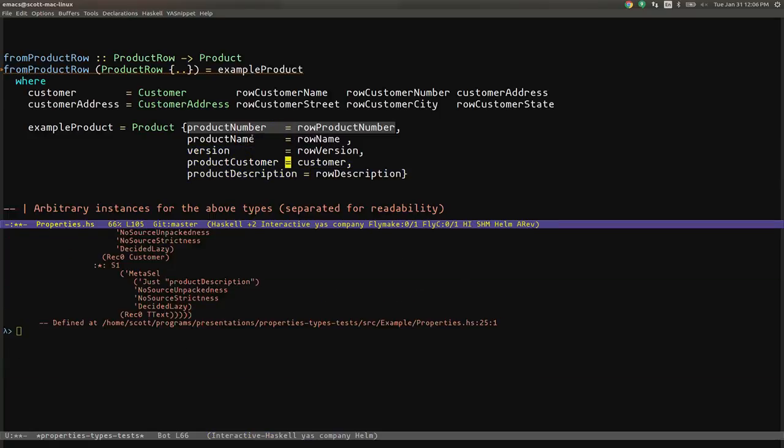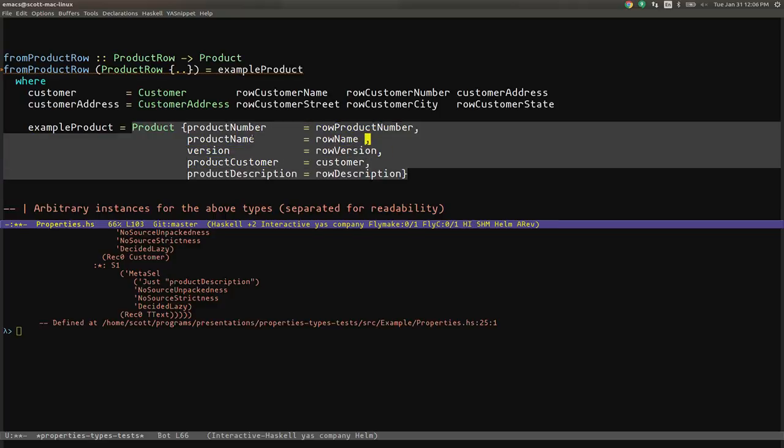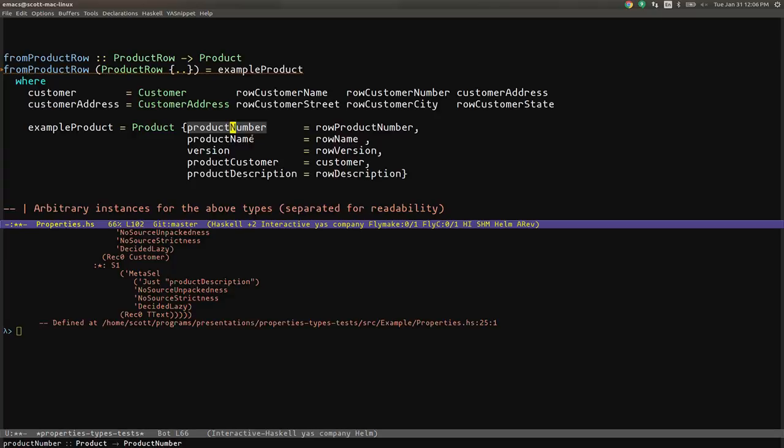There we go. Okay, so you can kind of see what I'm doing here. Does everybody see what I'm doing here? I'm just saying that this is the product number, this is the name, this is the version, this is the customer, this is the description.